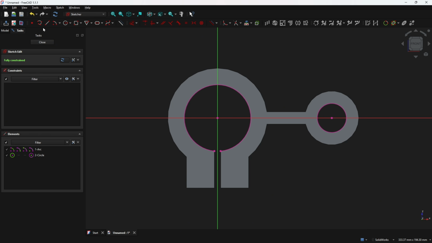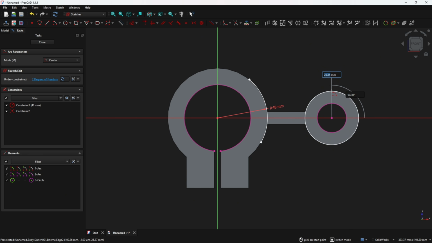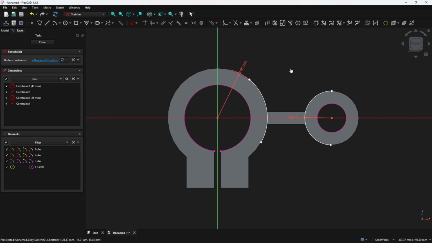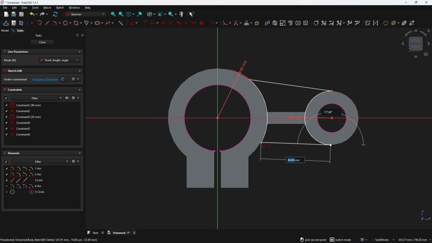And now we will make a center arc. Click here on this point, make an arc here with 48 millimeters and make another arc here with the same center of the circle with 26 millimeters because it is 52 over 2, okay? And here we will select line, make a line between this point and this point here, make a line between this point and this point here.